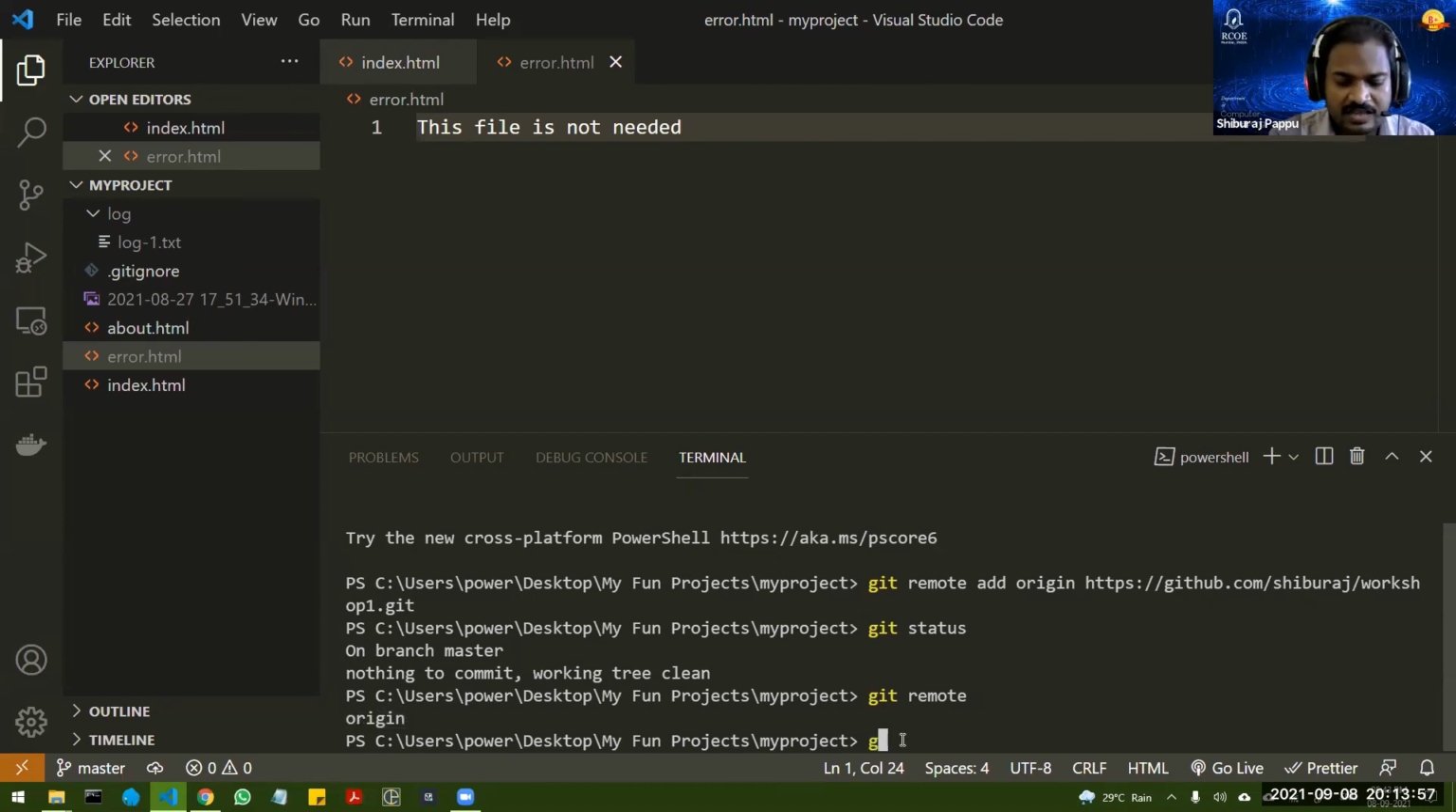So now I can run git push, the name of the remote repository, that is origin, and which is the branch that you want to push. So our branch name is, if you see from here, master, right? So let's push master and let's press enter.